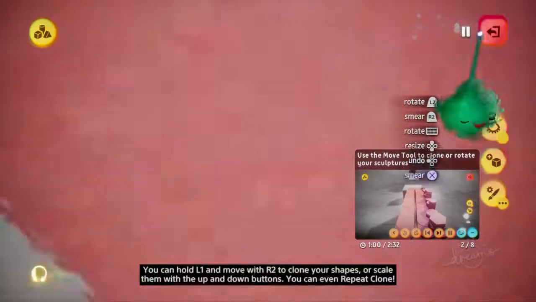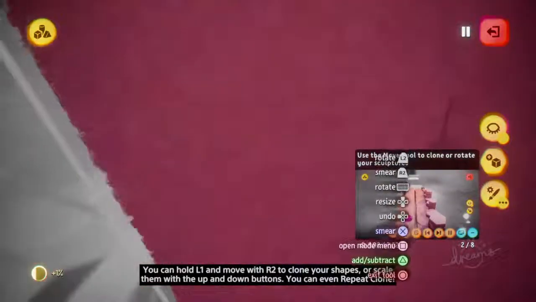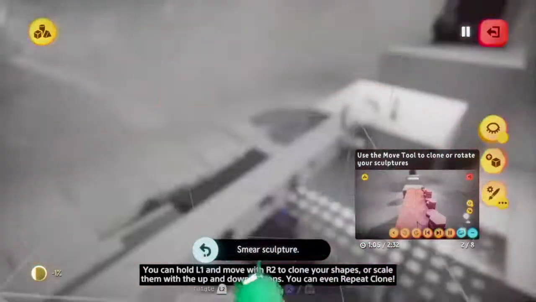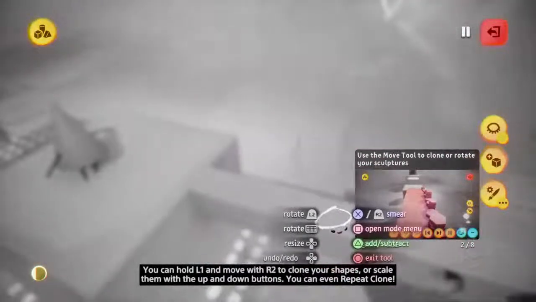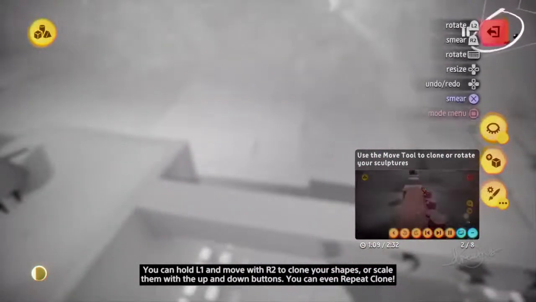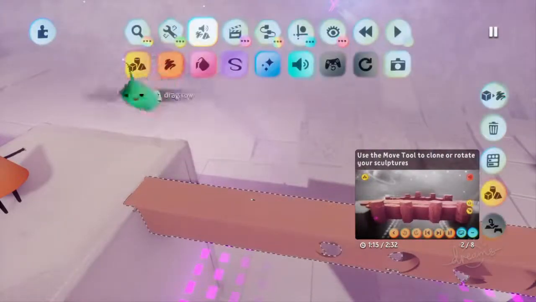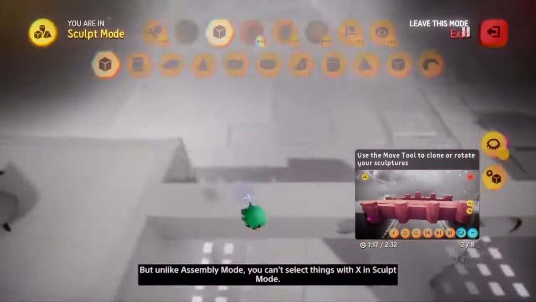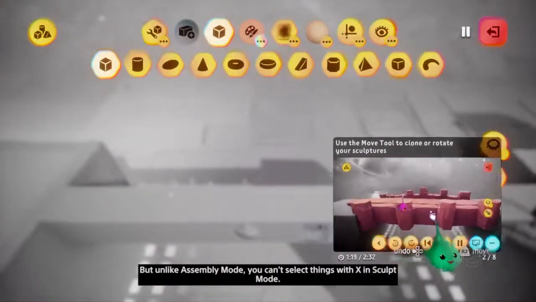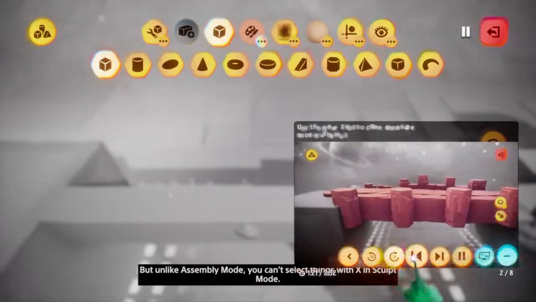You can hold L1 and move with R2 to clone your shapes or scale them with the up and down buttons. You can even repeat clone. But unlike assembly mode, you can't select things with X in sculpt mode.